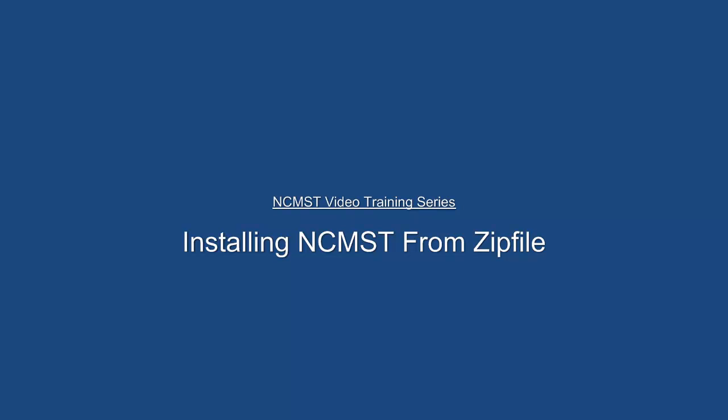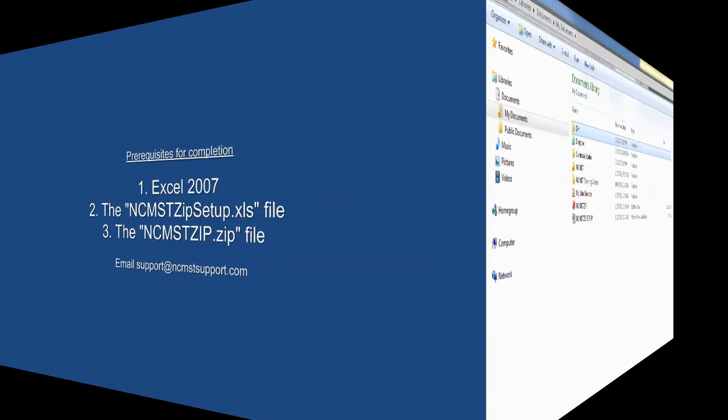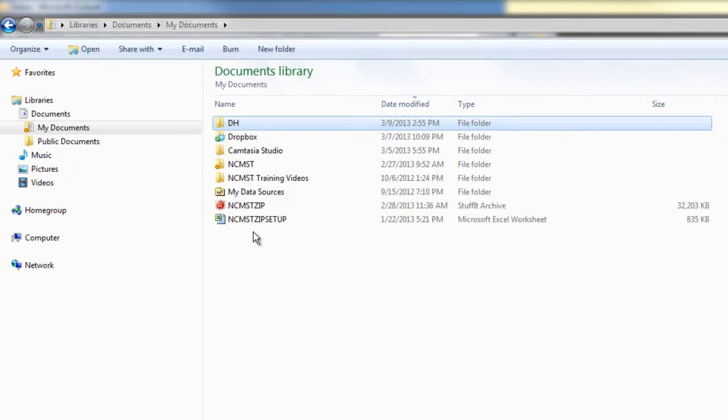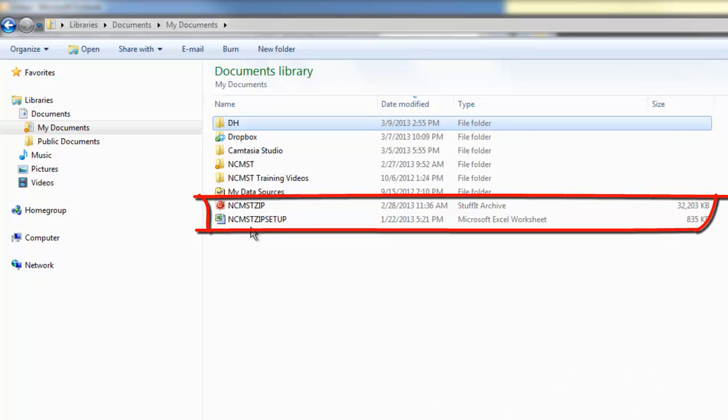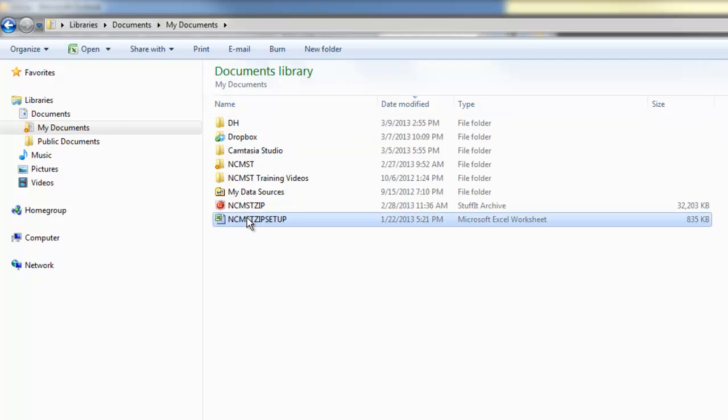In this episode we're going to be talking about installing NCMST from a zip file. You're going to need Excel 2007, the NCMST zip setup file, and the NCMST zip file. As was demonstrated in the previous video, these two files should have been downloaded directly into your Documents or your My Documents folder. So locate those two files, make sure that they're both there, and that their file sizes are correct. Once you've located the NCMST zip setup file, click on it so that it'll be started up by Excel.